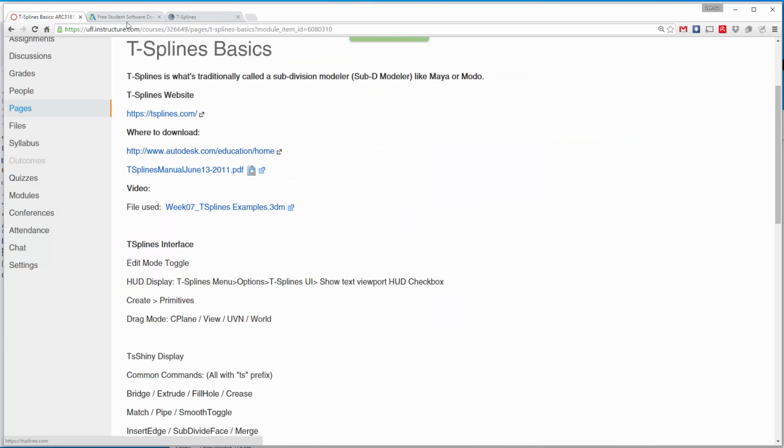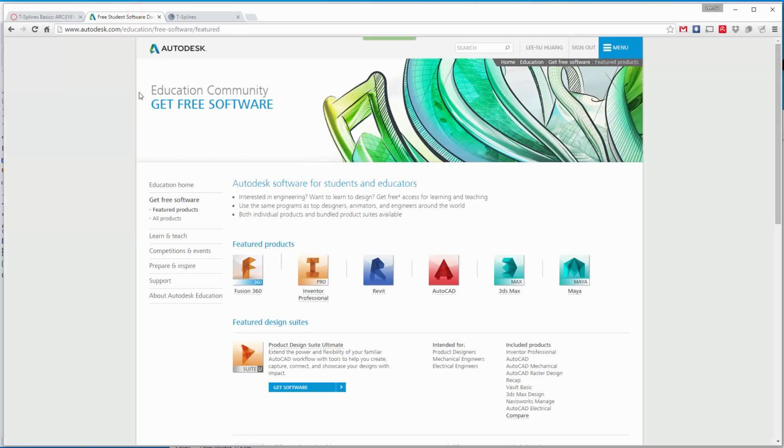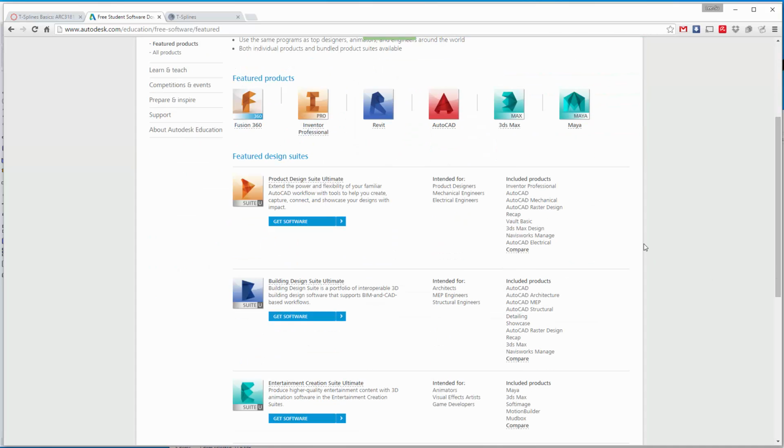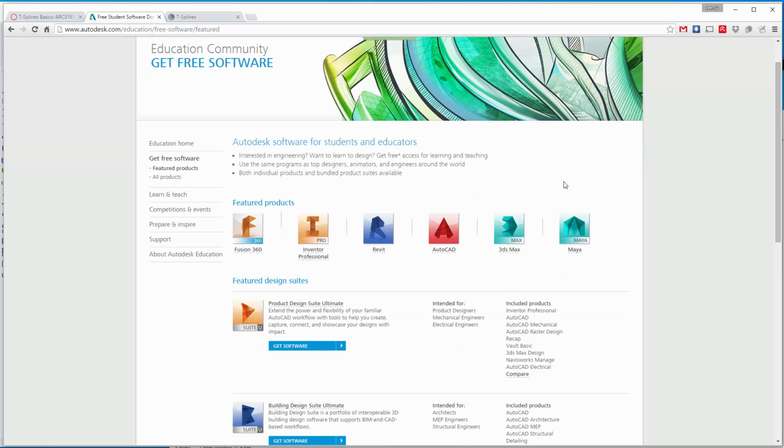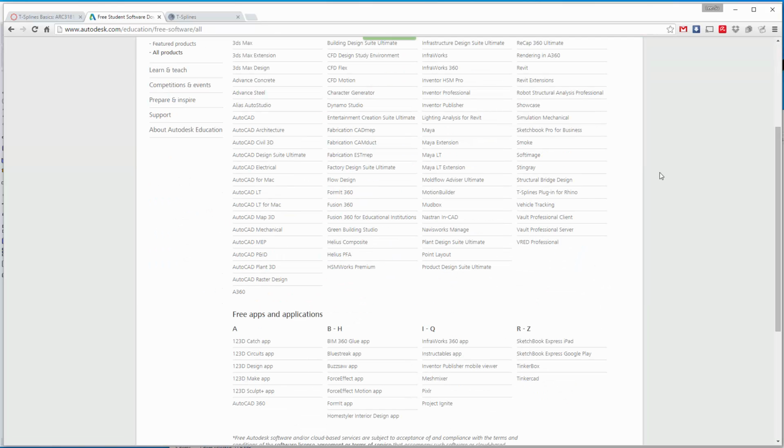Now, where to download? It's actually an Autodesk product now. Autodesk bought them out a couple of years ago. So if you sign in with your Autodesk student account, and if you don't have one, make one, you should be able to get it for free. It's not under the featured products. You would have to go to the all products section here to find it, and it's right here, T-Splines plugin for Rhino.